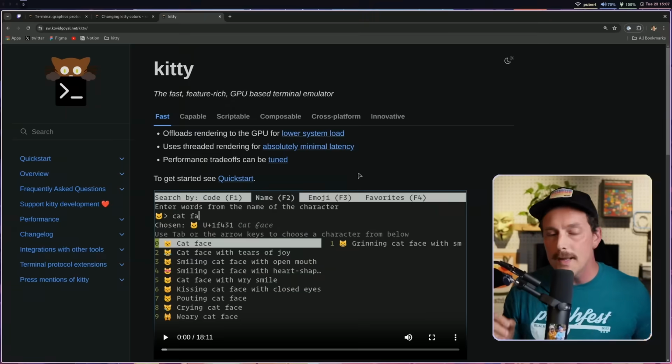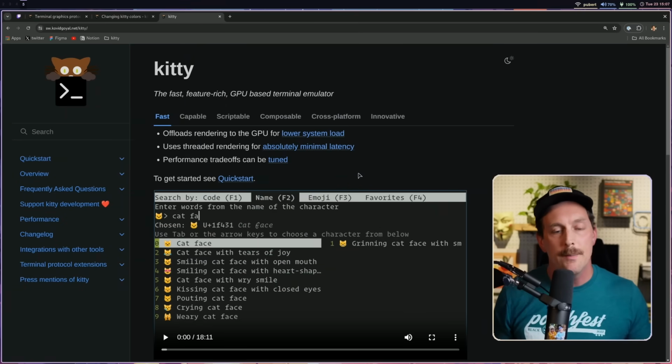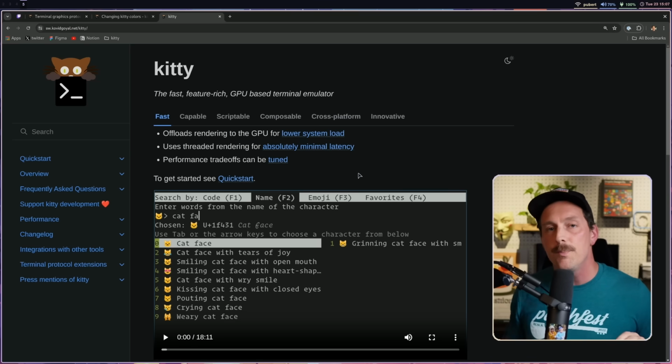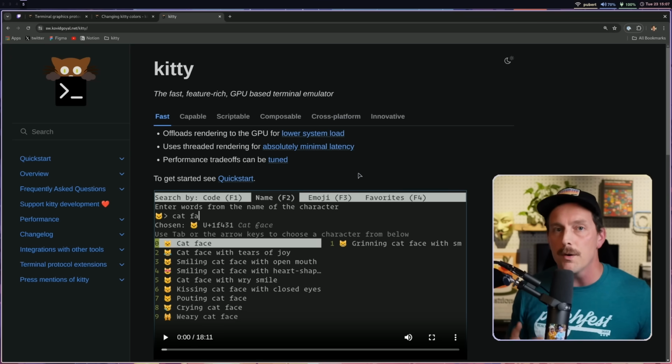So you might be asking yourself, what is Kitty anyways? Well, it's a terminal emulator, and it claims to be a very fast terminal emulator because it bases a lot of its computation on the GPU of your machine, right? So it uses the GPU to render text and to do other things, and it's supposed to be much more performant than any other terminal emulator that's out there, or at least most of the other ones.